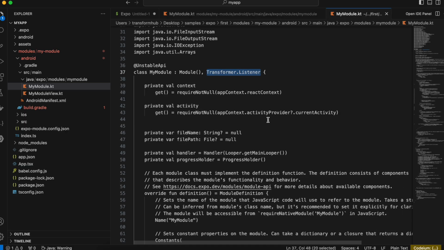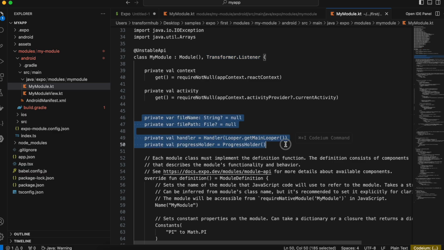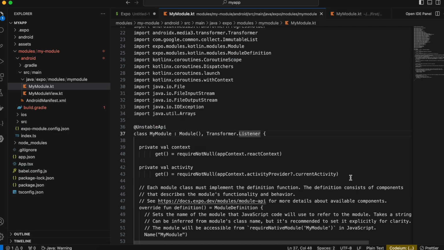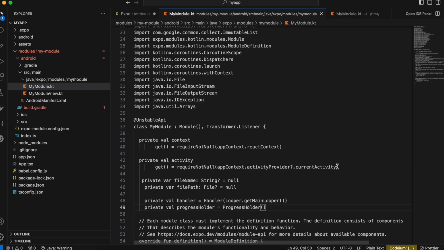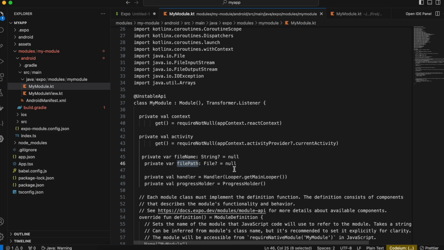Okay, once that is done, I will also copy these four things. We will be overriding these two methods, onCompleted and onError, later on. I will show you later. And first, here is our file name and file path, and here the handler and progress holder are for tracking the progress state as well as the actual progress of how much has happened.